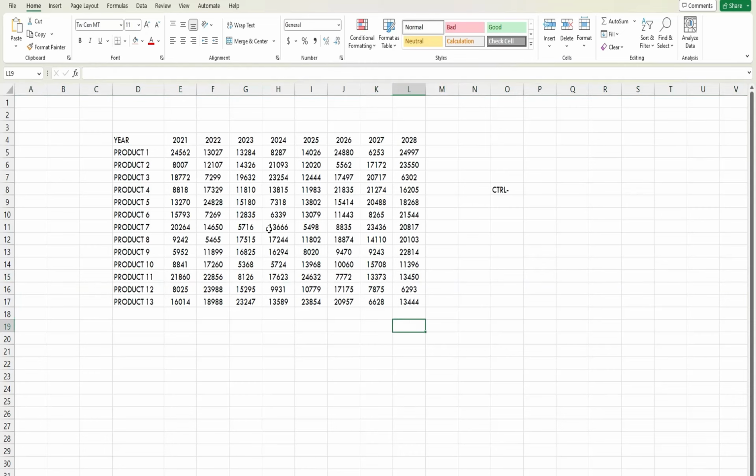But still, there are lots of things that we can do here to make the report much more attractive. The first thing we can do is make this heading, basically the year heading, much more visible to the user so that they can differentiate the numbers. So I'll make this a little bold and also make the font size 12.